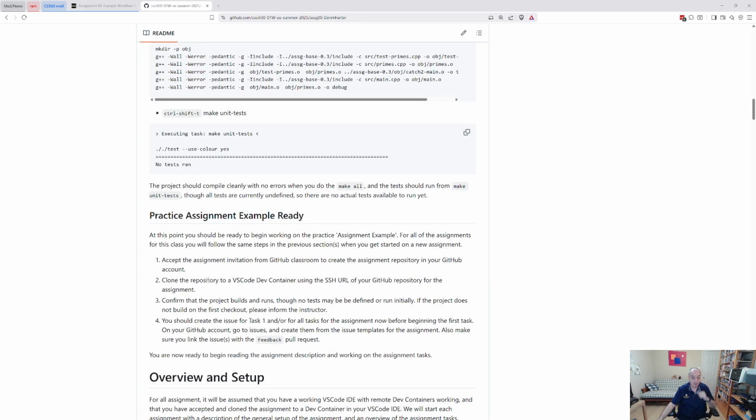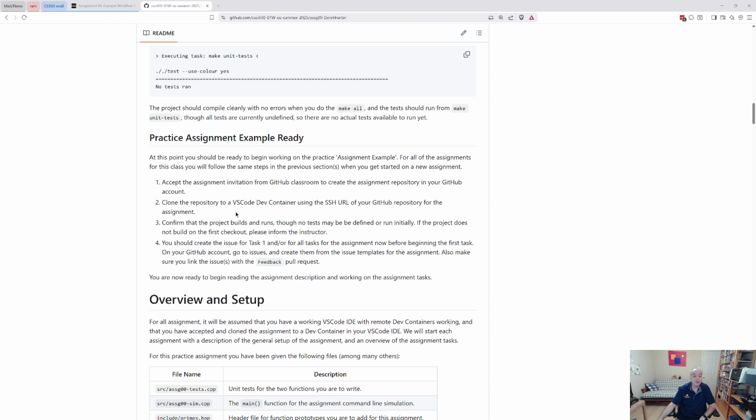So what we've looked at so far in the video: we've accepted the invitation from GitHub to create the assignment. We've cloned the repository and we reopened it in a dev container. We made certain that we were running the dev container and that we had secure shell connectivity inside of our container. And we just showed confirming that the project builds and runs, although we don't have any tests actually defined and running at this point.